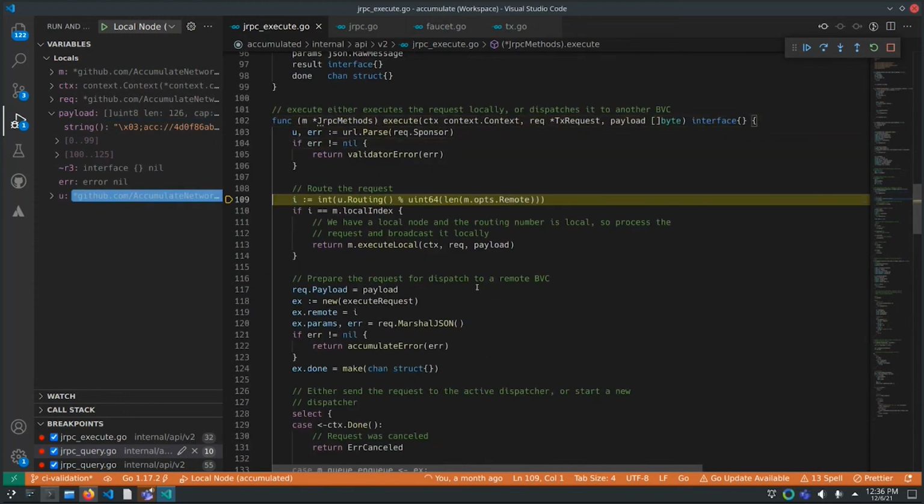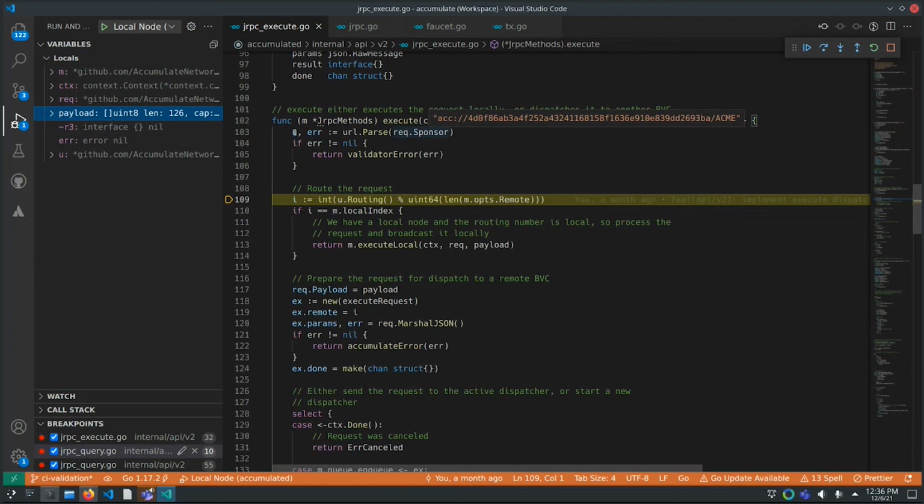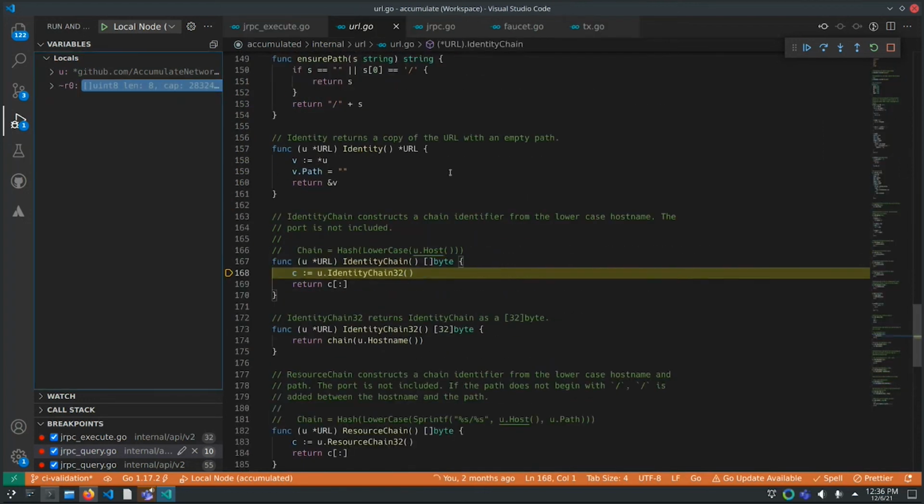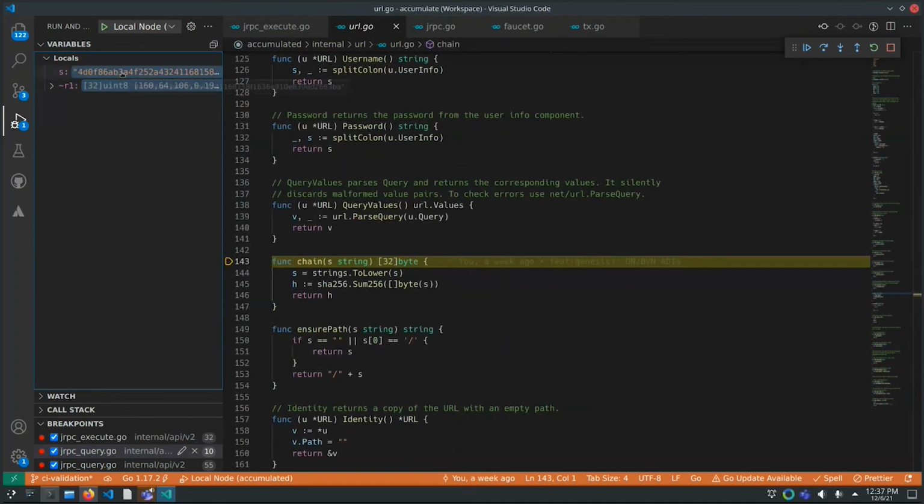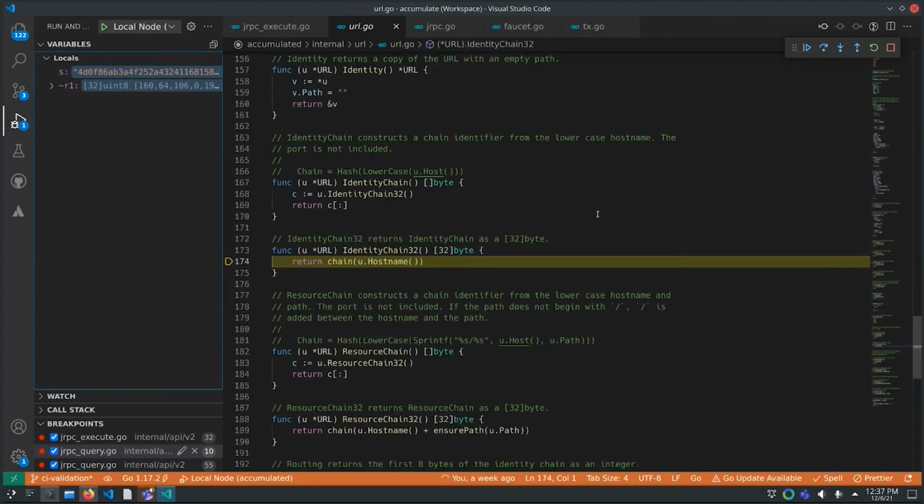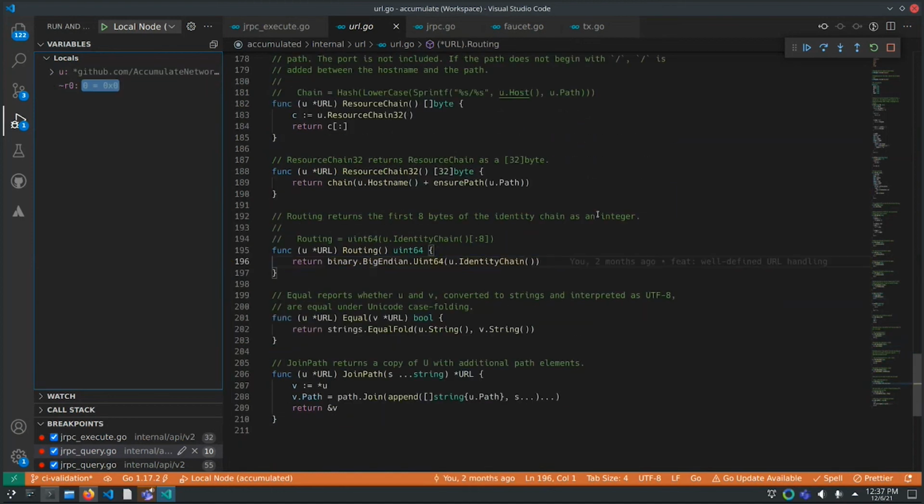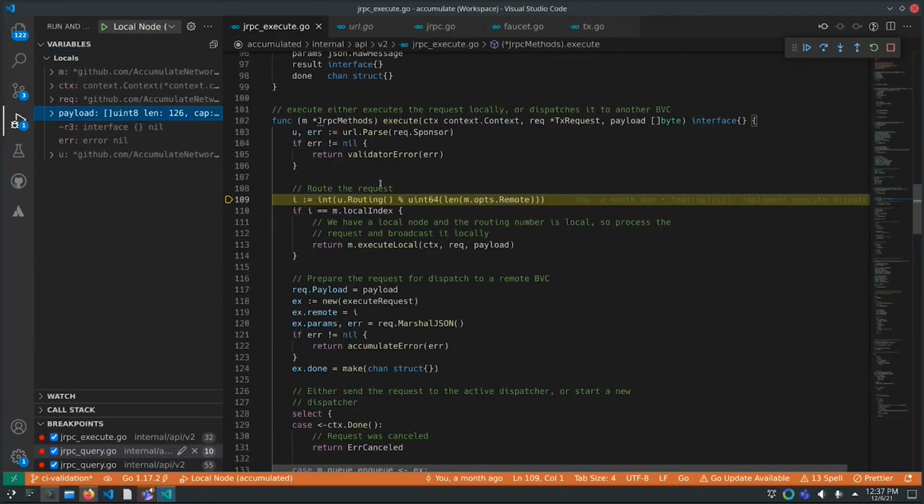So here, again, we're going to get the routing number. We have the URL here, the sponsor, which is this Acme account, and we parse the URL and go into routing, identity chain. We're looking at the host name, which is just the key, taking the hash of that and converting that into a number. And then u.routing is going to give us some number. And then we're saying modulo the number of remotes.